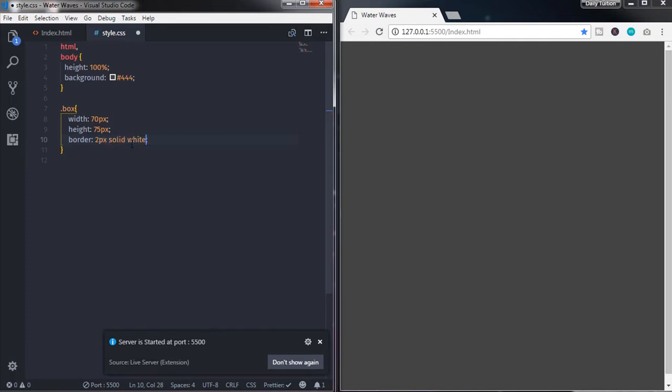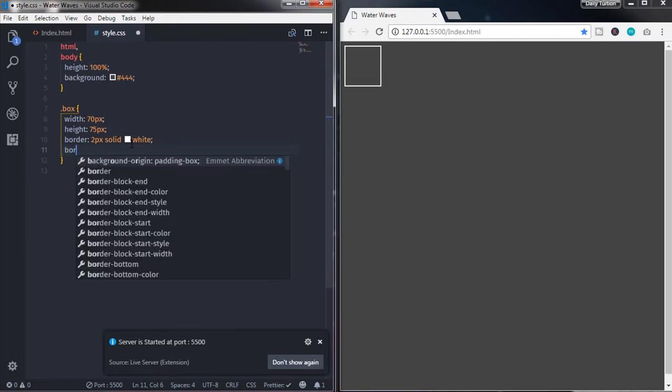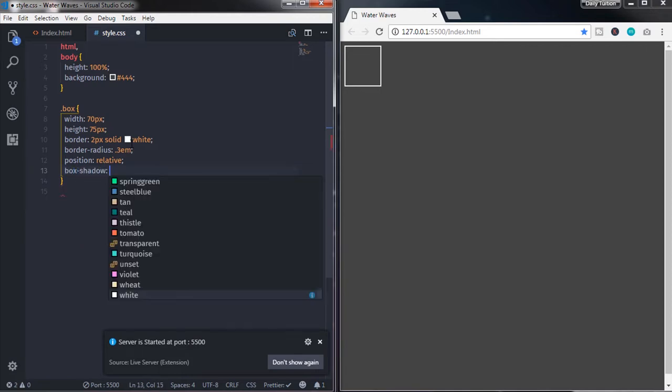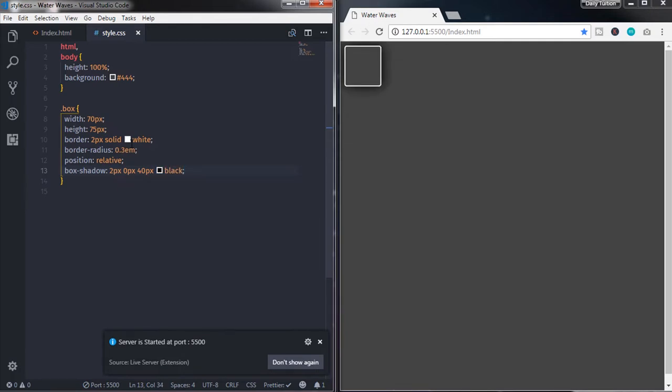solid white, then we specify border radius 0.3 em, position relative, box shadow 2 pixel, 0 pixel, and specify 40 pixel here, and specify black color, right?